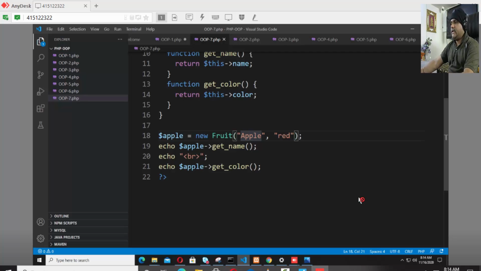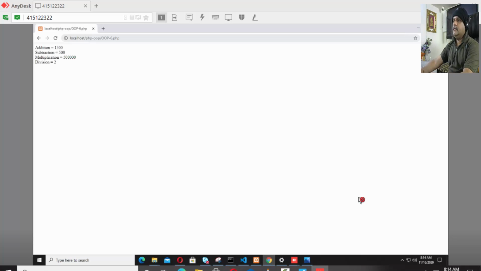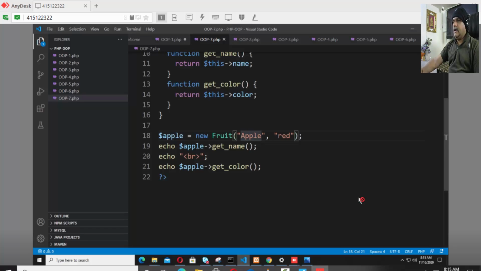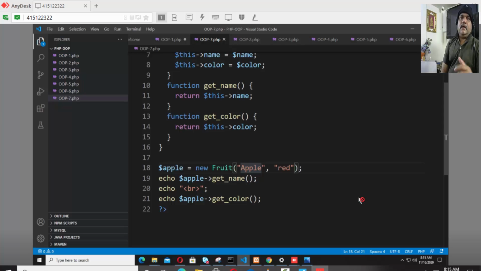So let us go for the execution. Here it is. Apple is red. So I hope you will start coding in the object-oriented way.